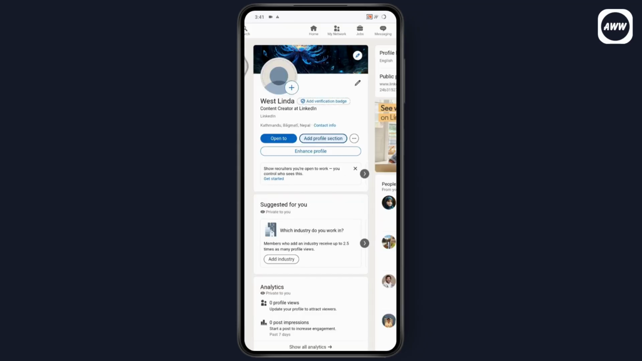Announcing your certification on LinkedIn is a powerful way to showcase your skills and expertise to potential employers. By following these steps, you can ensure you announce your certification on LinkedIn.